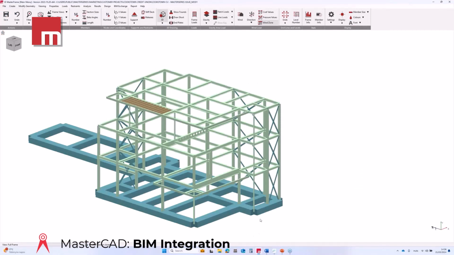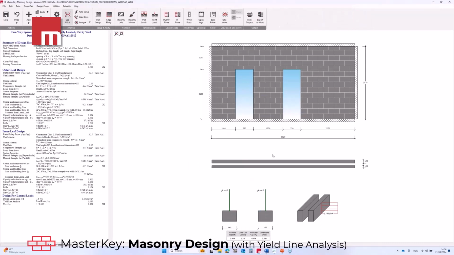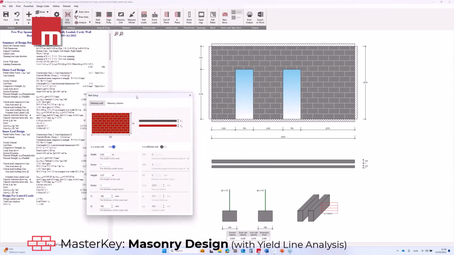Before I finish the webinar, I would like to quickly bring up another module which was used in this project, and this is the Masonry Design module. So this is the dominant wall panel. This is a 6 meter long masonry wall. The height is 3.6. This is a cavity masonry wall.